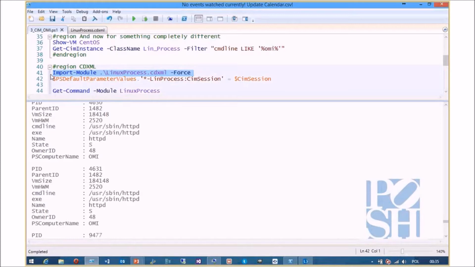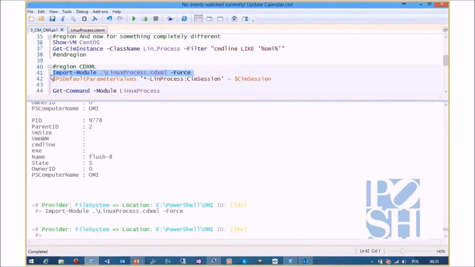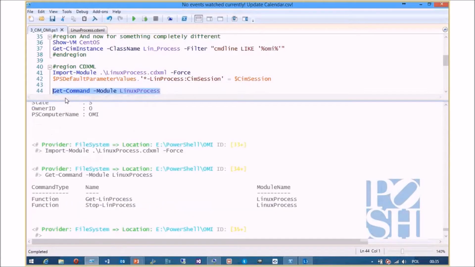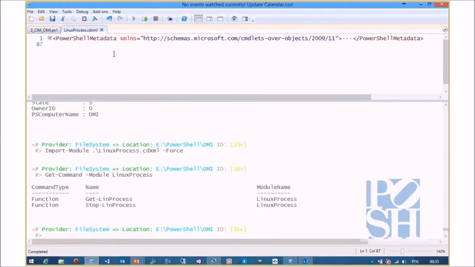For example, if you have something that talks to CIM, you can always package it up in CDXML and make it look and feel like real commandlets. So if we import it, we can take a look. This actually just implements two commands. Let's go back to the actual module.